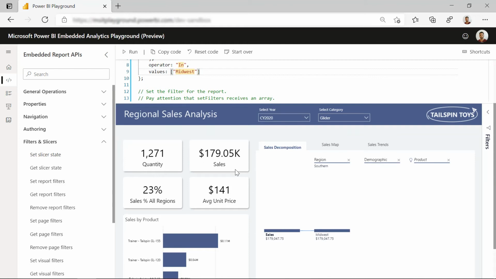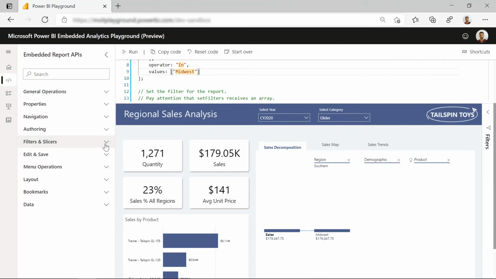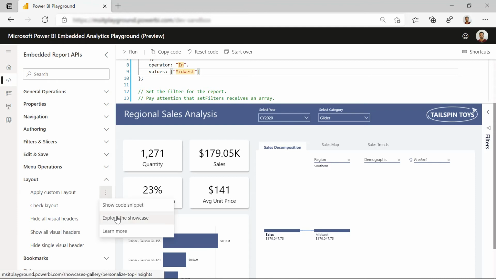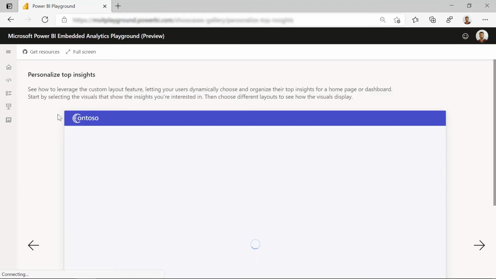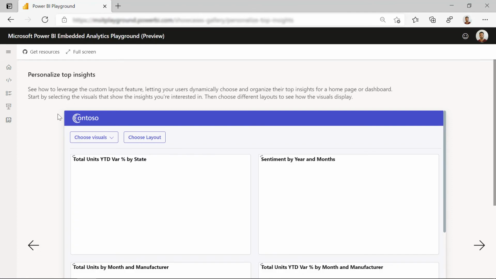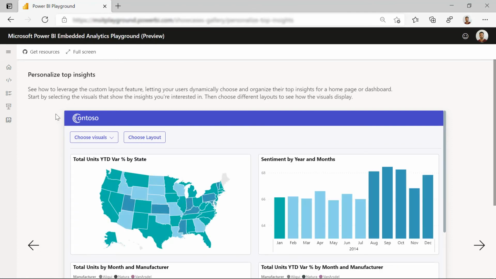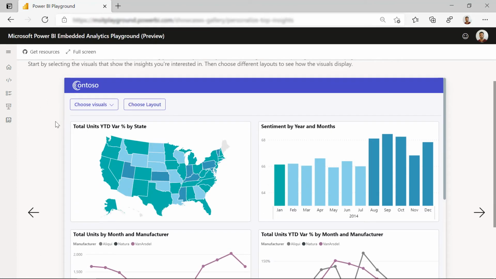What I also have here on the APIs pane on the left side is the option to go to see one of the showcase. So let's see, for example, the apply custom layout. If I click on the ellipsis and I click on explore the showcase, I will be moved to the personalized top insights, which is a showcase that is using the custom layout feature. And on the showcases, as you can see, we have this app, the Contoso app, that shows the feature. It shows actually the connection between the application side and the embedded report.